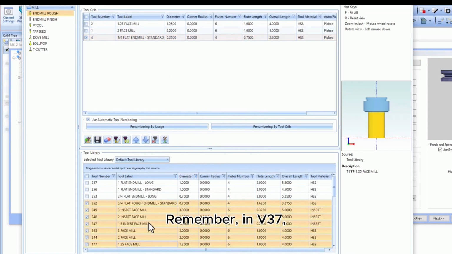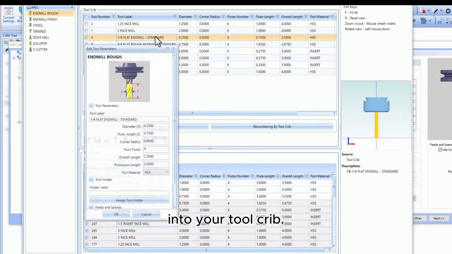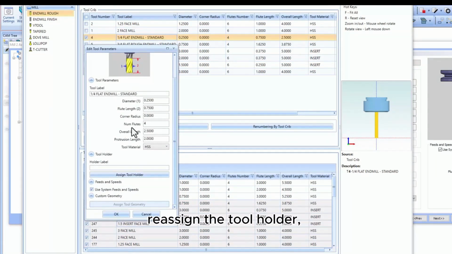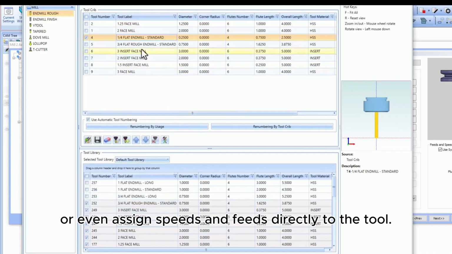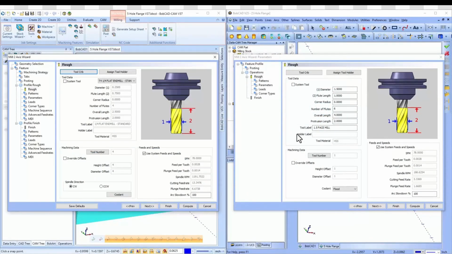Remember, in V37, you can drag and drop several tools at the same time into your tool crib. You can also modify your tool on the spot, reassign the tool holder, or even assign speeds and feeds directly to the tool in the tool crib. We're going to pick a tool and press OK.